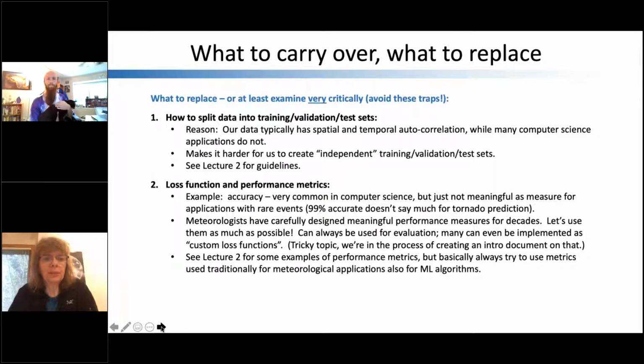The other thing that's important to look at are loss functions and performance metrics. For example, accuracy is a very common measure in computer science, but just not meaningful as a measure for applications with rare events. And we get to that in a second again. So methodologists have carefully designed really meaningful performance measures for decades, and we should use them as much as possible. We can always use them for evaluation, and many can even be implemented as a custom loss function.